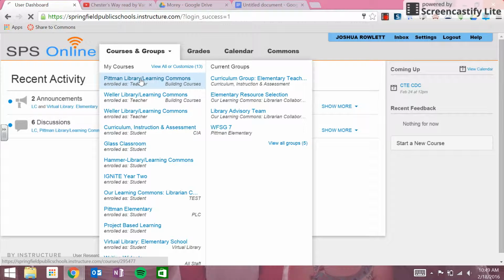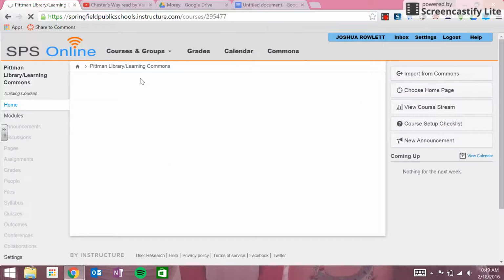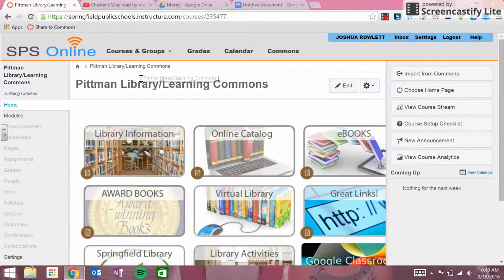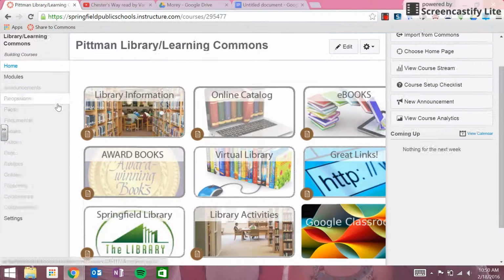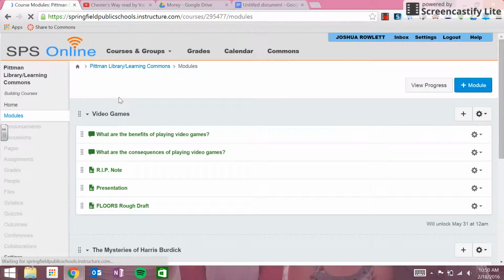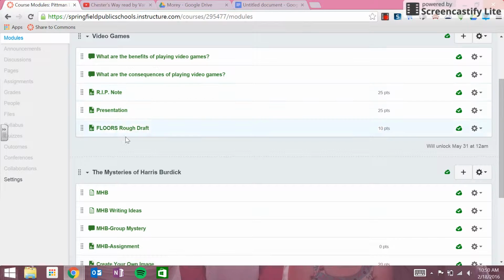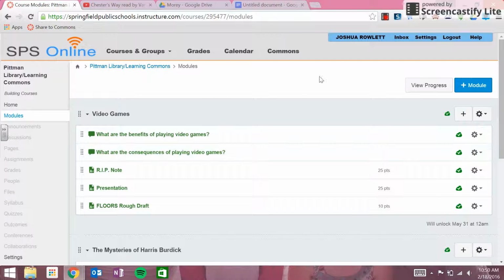For me, it's the Pittman Library Learning Commons. At this particular point, I will want to look at my options over here on the left-hand side of my screen and click on Modules. Now, I have created already a couple of modules, as you can see, but I want to create a new module. So I'm going to go over here to this blue button with the plus sign and the word module.